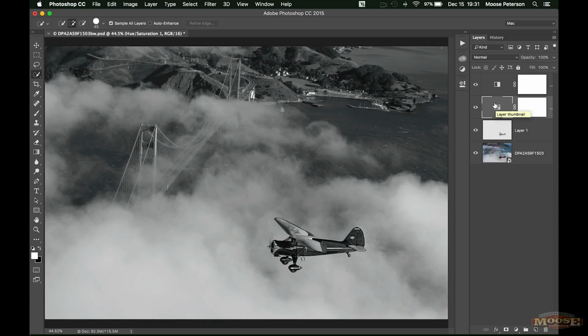It's that simple. Don't need any plugins, but it's a real quick, clean way of doing black and white in Photoshop CC 2015, and I really like it. It's my favorite way of doing black and white right now. Hopefully that helps. Enjoy.